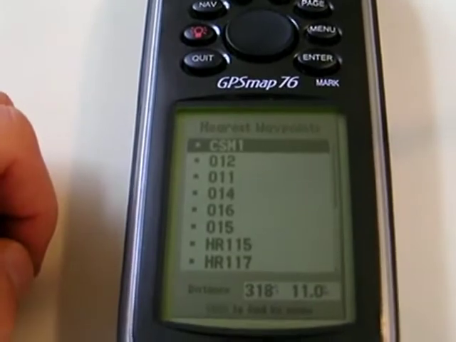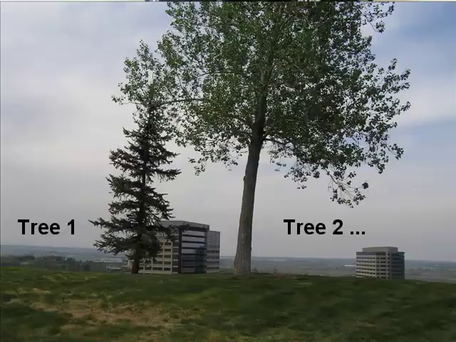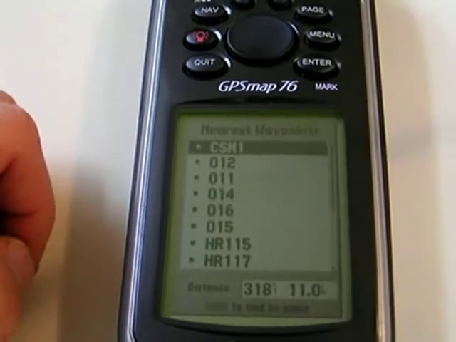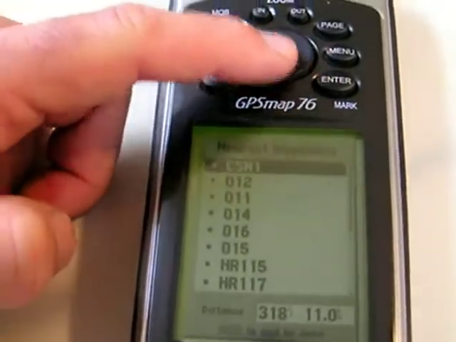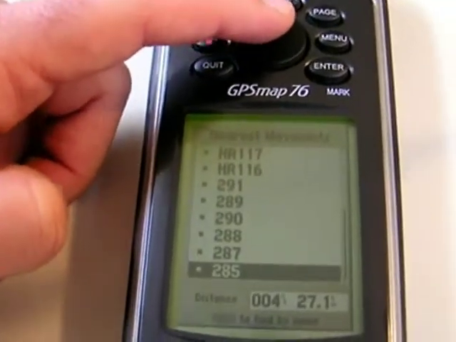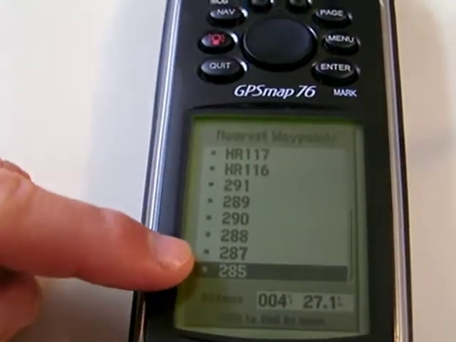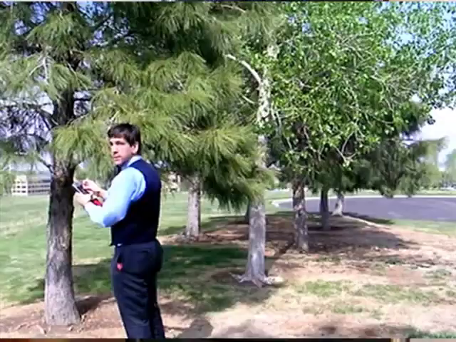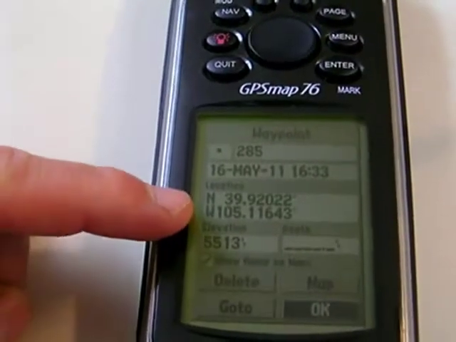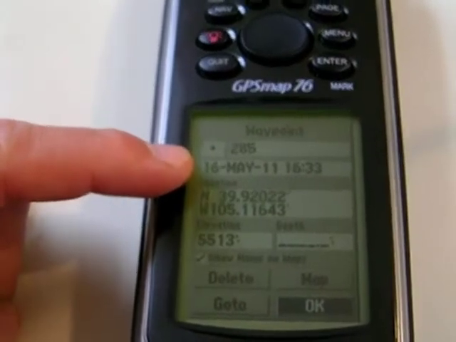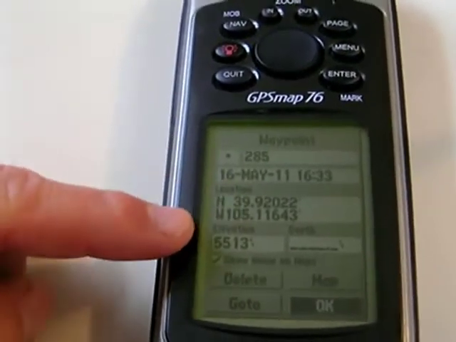Now I could have named these Tree 1, Tree 2, Tree 3, etc. But what I chose to do was just to leave the default numbering system. I'm going to go ahead and find the point that I'm interested in. It's point number 285. There's the latitude and longitude for my point, the day that I collected it, and the number of the point.